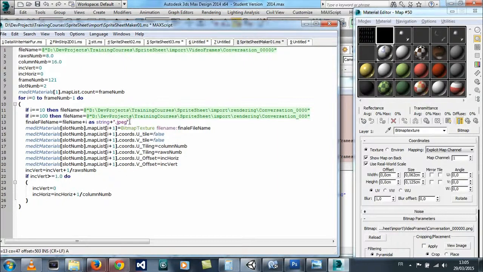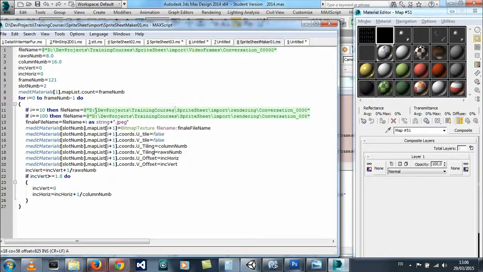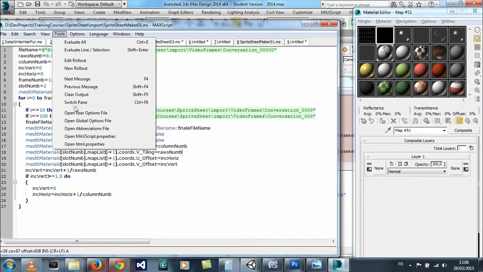We didn't change it. We kept it as PNG, and our files are JPEG. We need to change this for this path. Look, it's different from this one. Control C and Control V, Control V. Okay. Control S. Tools, Evaluate All.